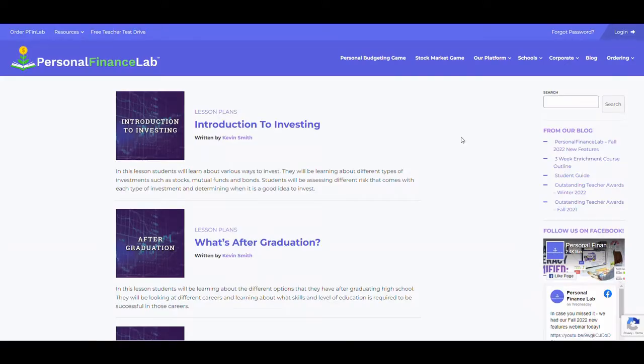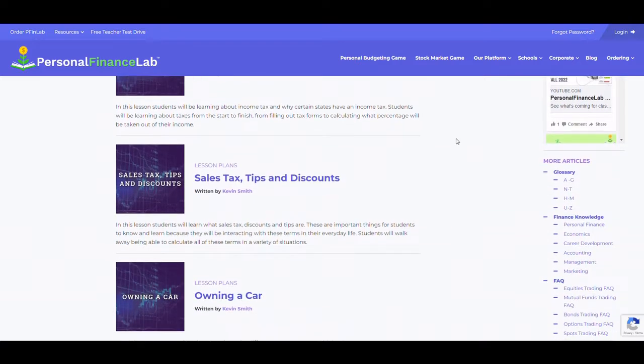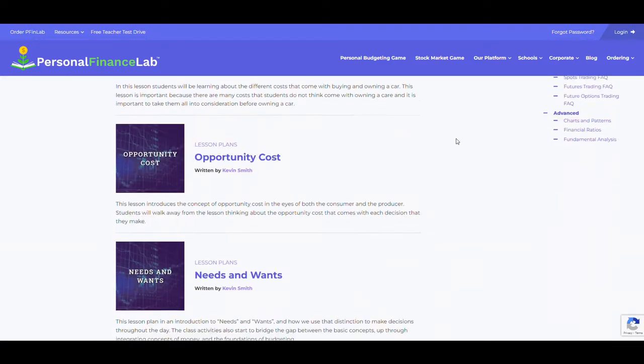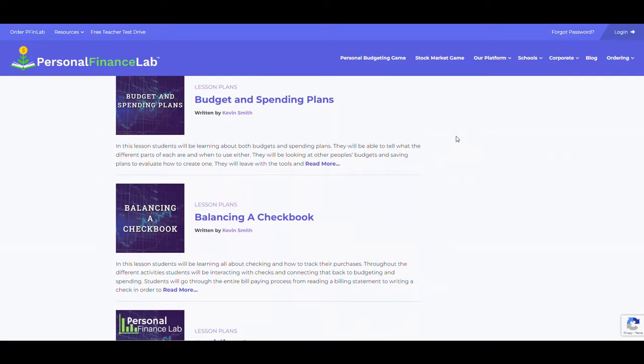When you have a site license with Personal Finance Lab, you'll get access to our lesson plans. We have a selection of lesson plans that cover investing and personal finance topics. And when you click on any of them, you will get access to a downloadable PDF.